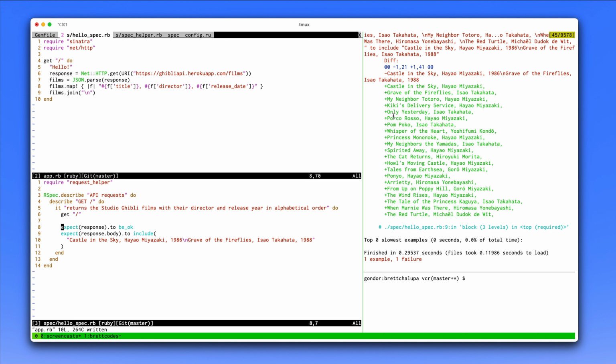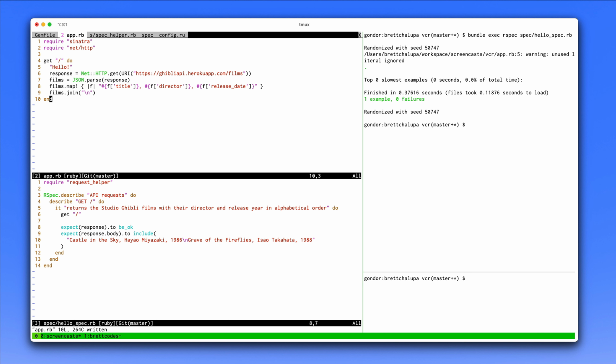But let's look at the order and see what we got. So we got C, we got G. Let's make this test fail. Let's do Howl's Moving Castle. So I think that would be correct. And also let's do this.